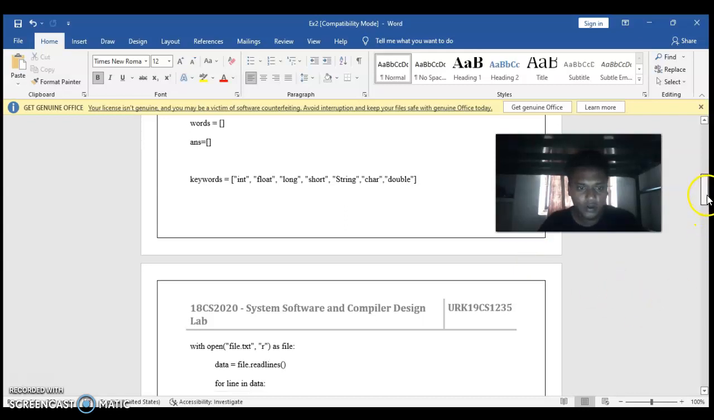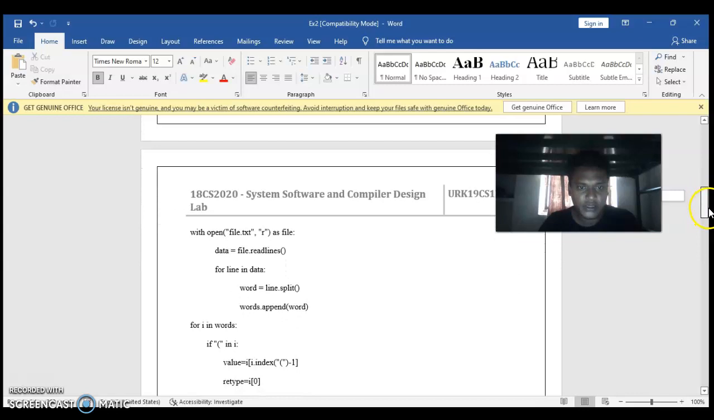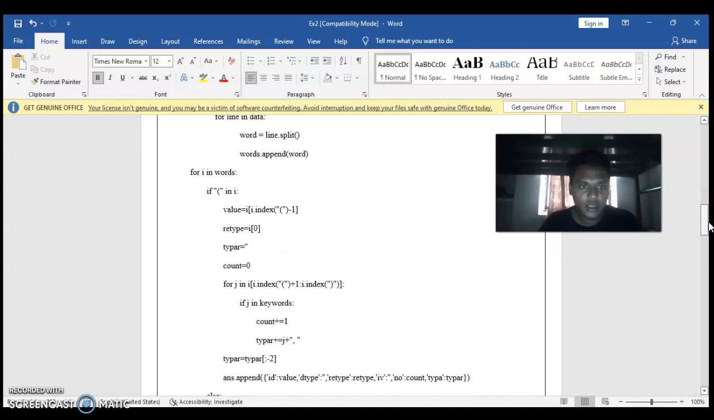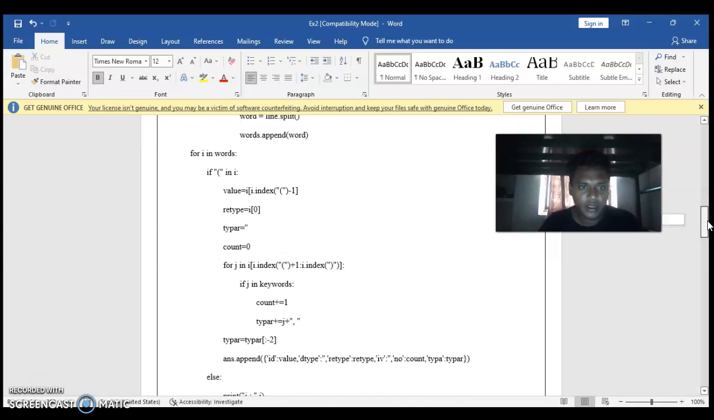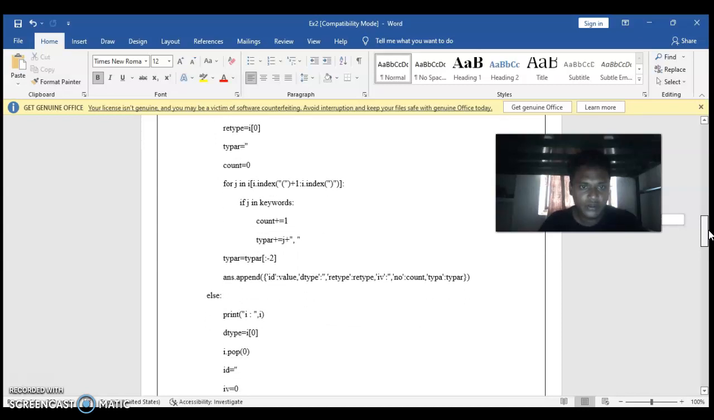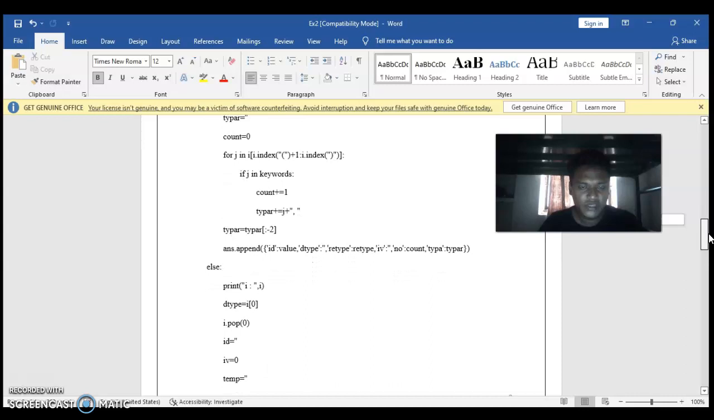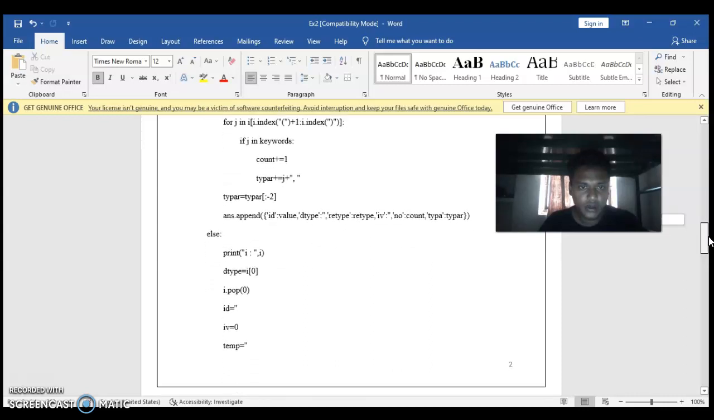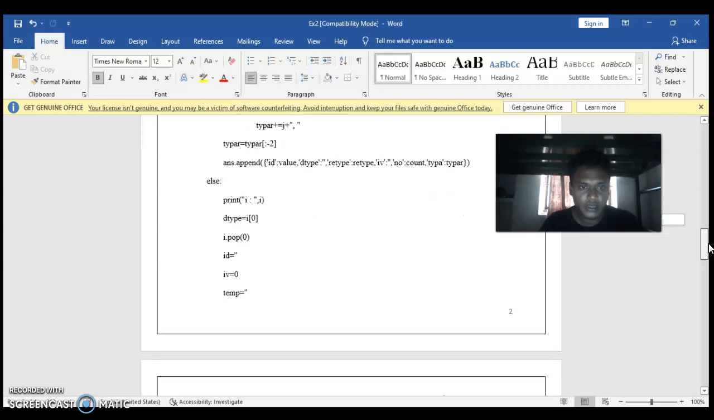Now open the file: with open text as file, data equals file read lines, for line in data, word equals line split, word append. For i in word, if i in keywords, value i index minus 1, read type i is 0, count 0, for j in i, if j in keywords, count plus equal to 1.